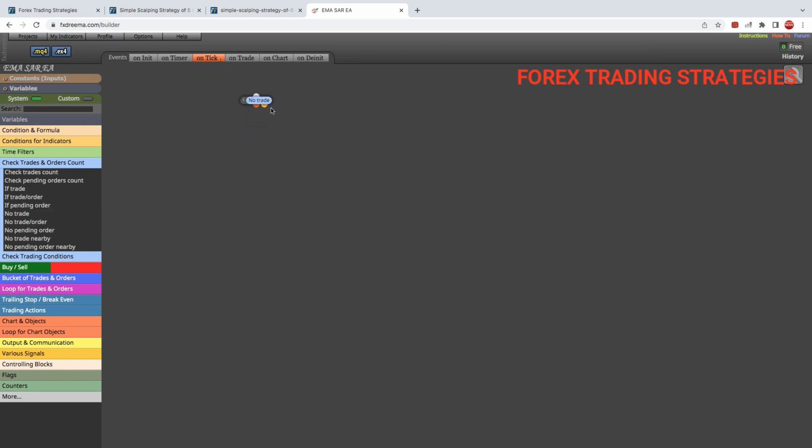What does this block do? Basically, I'm telling the robot to check before it places new trades whether it currently has any open trades. If it does not have any open trades, then it can go ahead and start opening a new trade if our conditions are met. So that's the first block that I like to use.